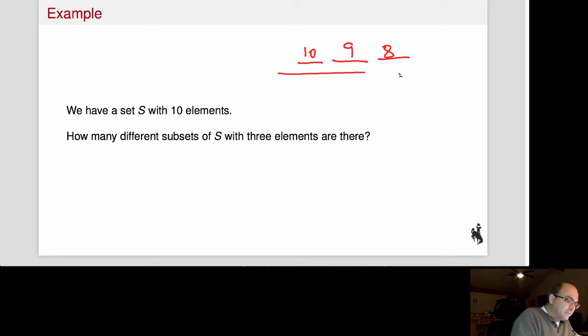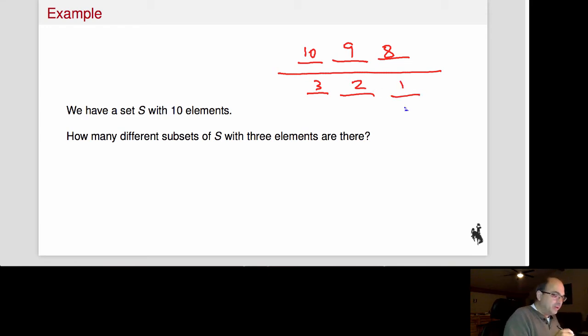And then I have to be careful because these are subsets, so ordering doesn't matter. So once I have 3 of them in my hands, how many ways can I pick the first one? 3 ways. How many ways can I pick the second one? 2 ways. How about the last one? Only 1 way. So this is 10 times 9 times 8 divided by 3 factorial.